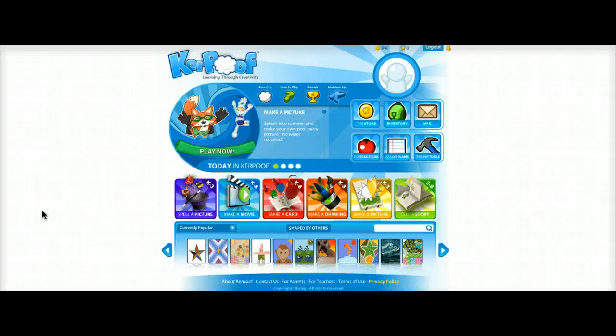Hey guys, I'm going to tell you about the website Kerpoof. I don't know if you're watching Kendall's video before mine or after mine, but she explains what the Make a Movie feature does. So I'm going to explain the other buttons to you.